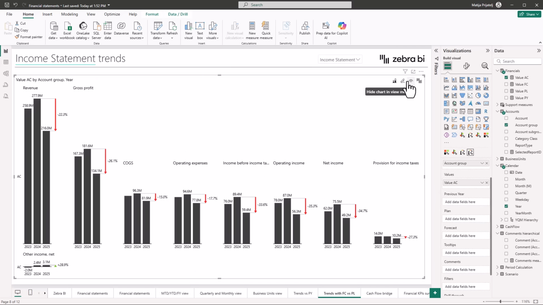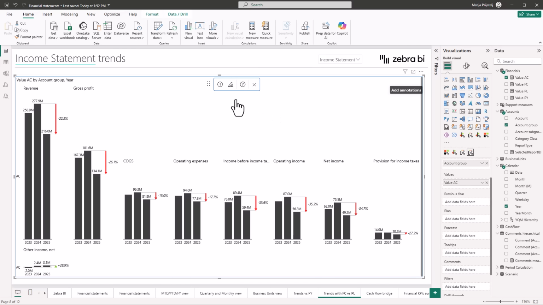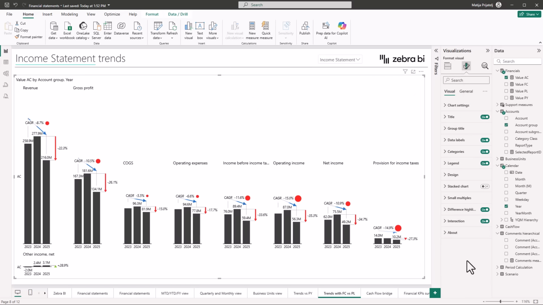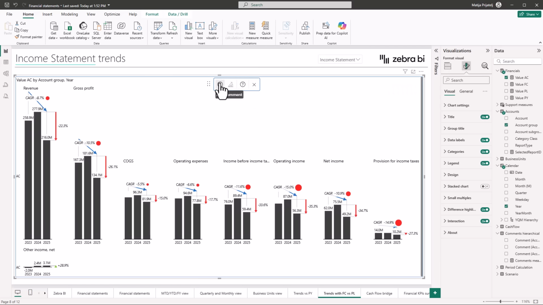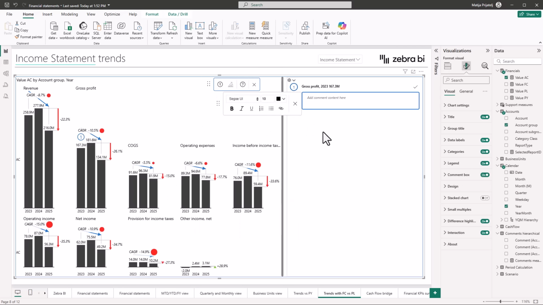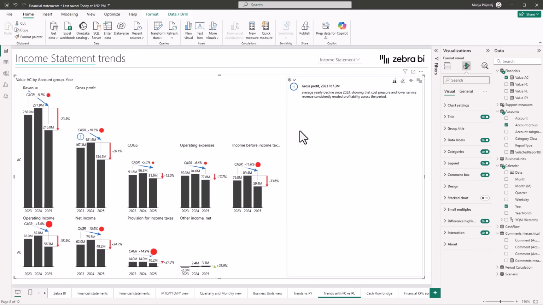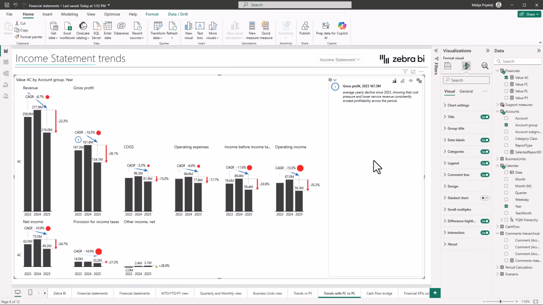If we go back to the annotation layer, we can add a CAGR arrow. Now that we have our CAGR arrows calculated, it's going to be very easy to understand what's going on, but we can also use some annotations to give even comments on the CAGR arrows. Let's say if we put one on gross profit saying that the yearly decline since 2023, showing that cost pressure and lower service revenue consistently eroded profitability across this period. There we go, making this a very clear chart with a very clear message.